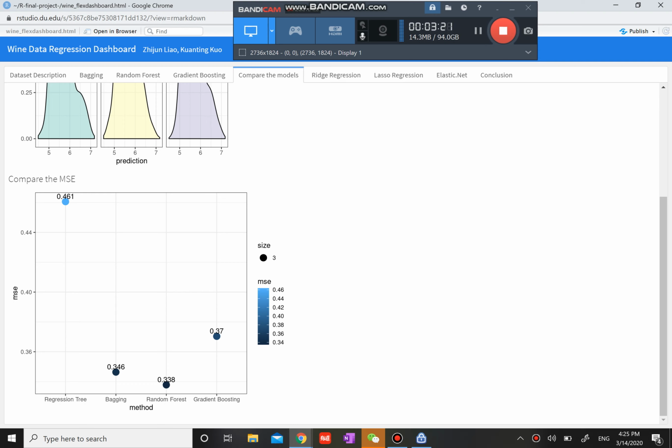So I also fitted a regression tree model, but I'm not showing this in the presentation because the result is not very good compared to the other three. And so in comparison, I have the lowest MSE with the random forest model, which is 0.338. And then I'm going to pass it to Alicia, and she's going to talk about the methodologies that she used.